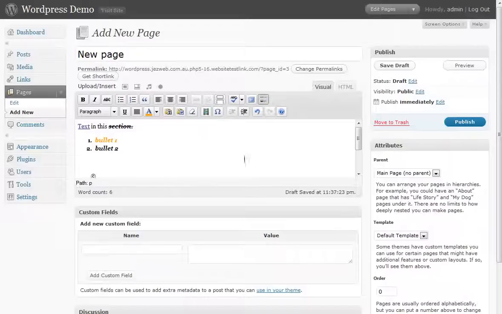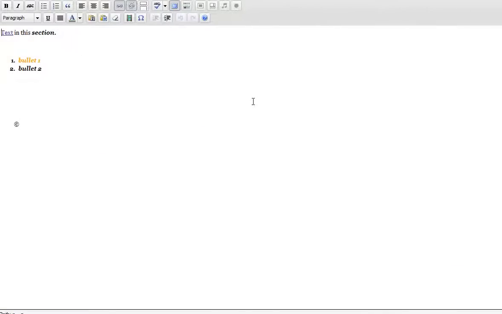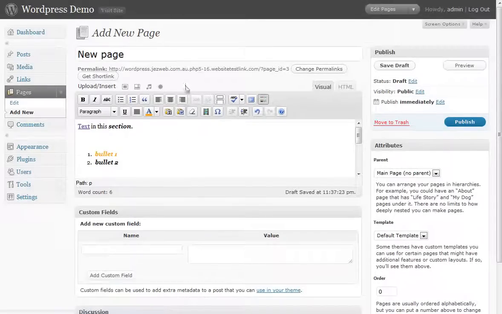If you want a bigger viewing area than this one, just click on this button here on the top where it says toggle full screen mode, and it will replace the window with a full editing view. When you're finished, you can click on that same button and go back there.